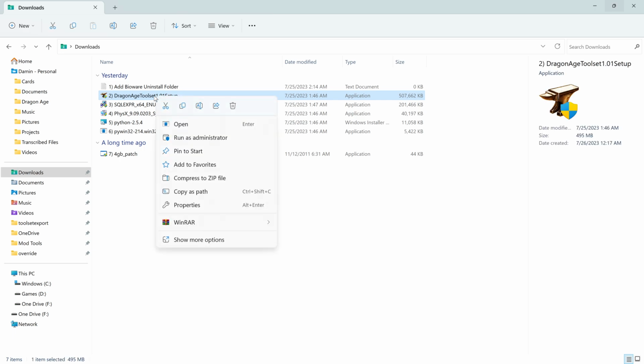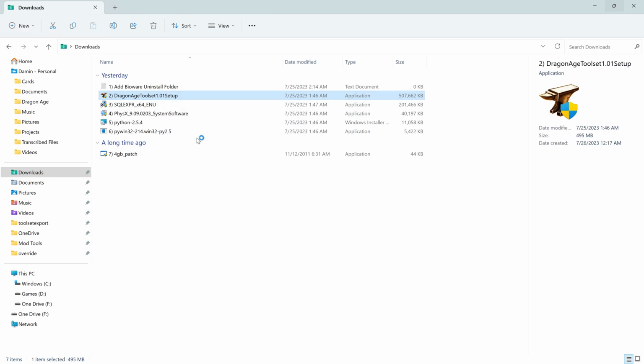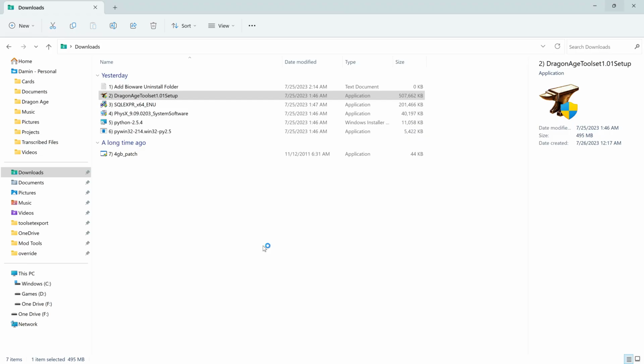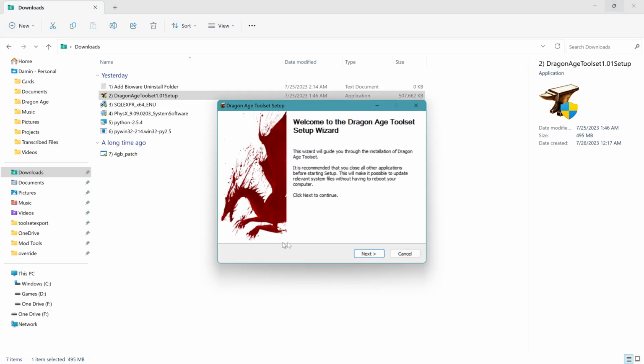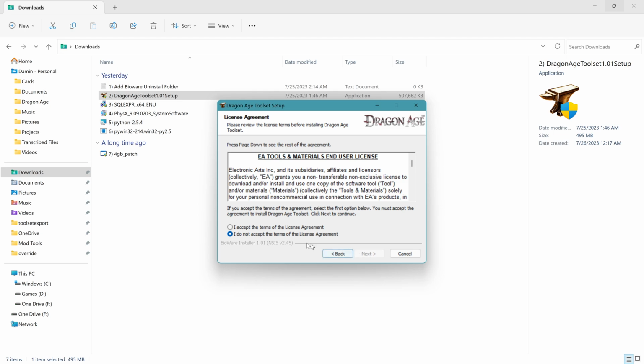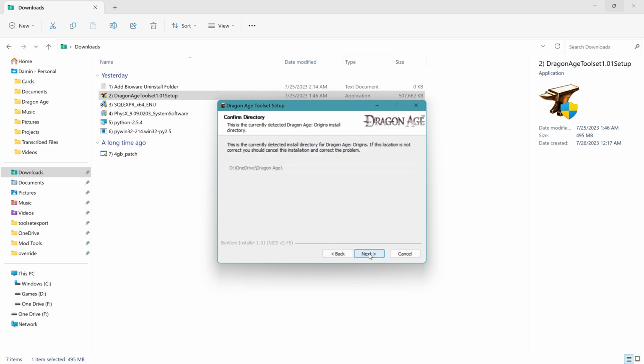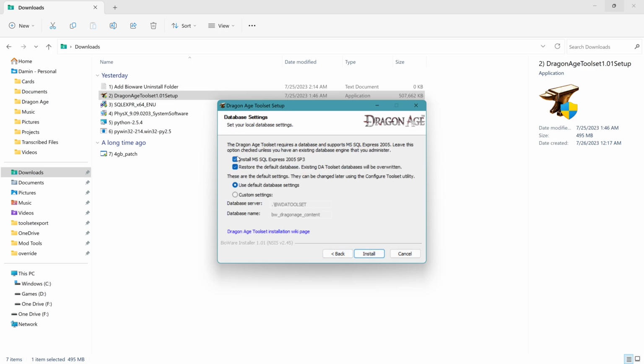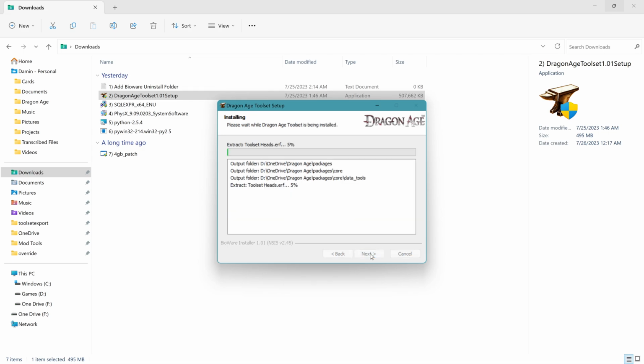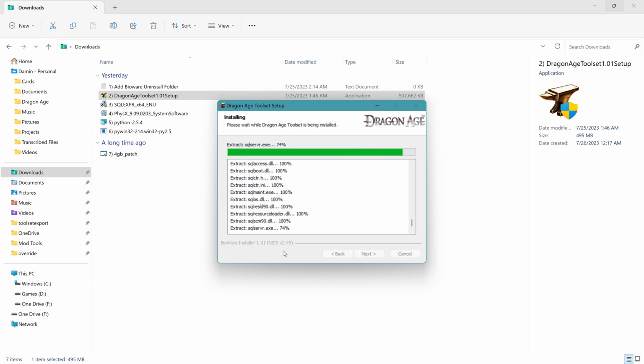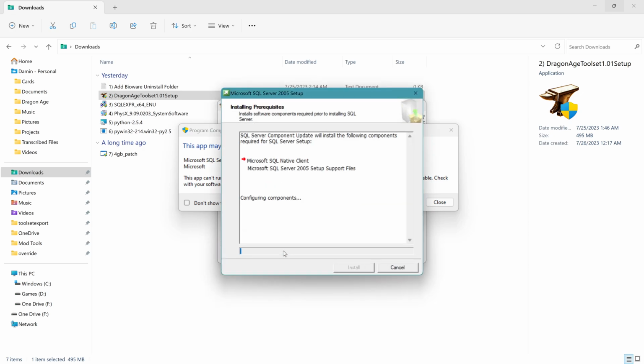Alright, now let's install the toolset. Run as the administrator. Run everything as the administrator. I don't know how much time I wasted because I didn't load it as an administrator. I'm like, what is going on? Alright, default settings. And you'll see at the end there's no error because we made that folder.